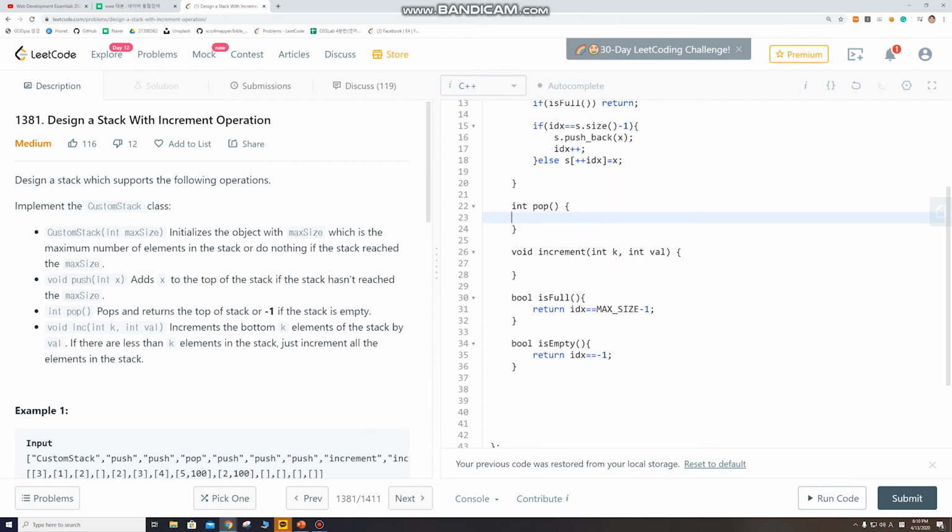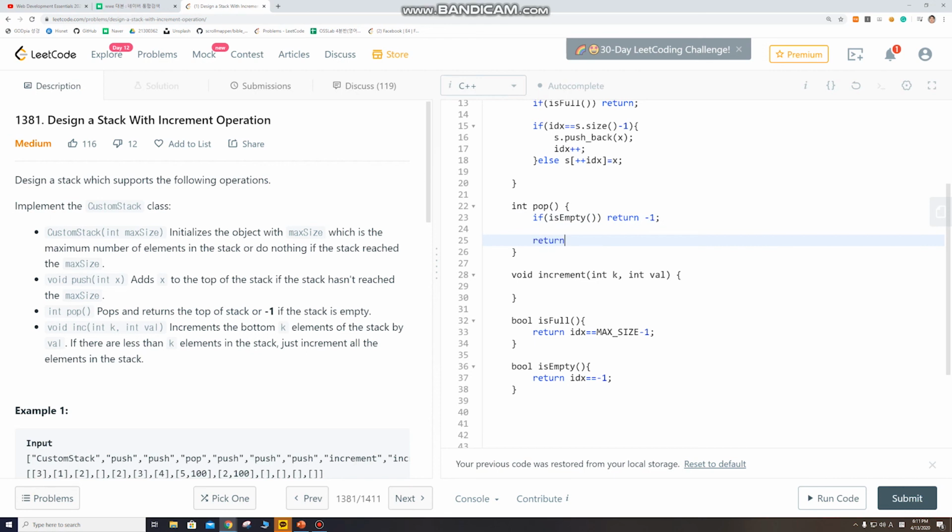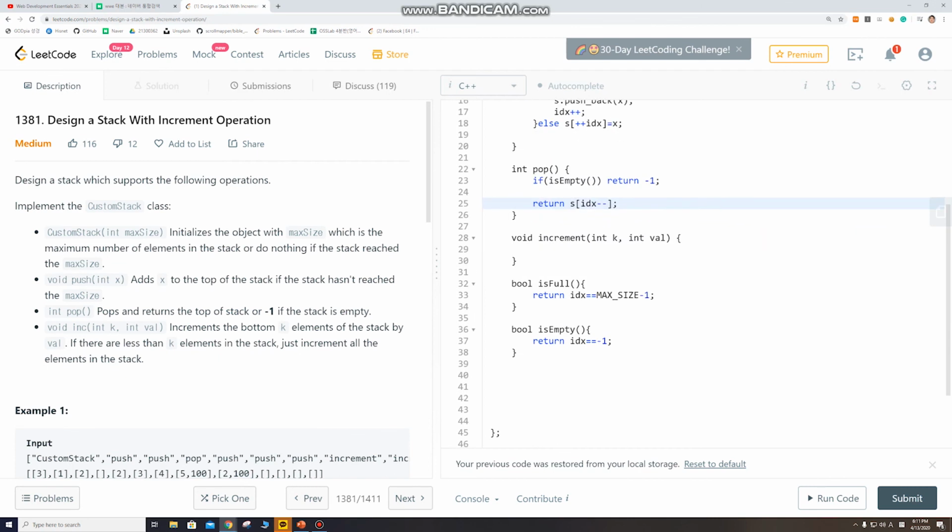So that's the push function, and now we're gonna implement the pop function. We're gonna check if it is empty or not. If it is empty, I'm gonna return -1 as in the explanation, and otherwise I'm gonna return the element at this index, and I'm gonna decrease the index after we pop it. So all we need now is to implement the increment function.